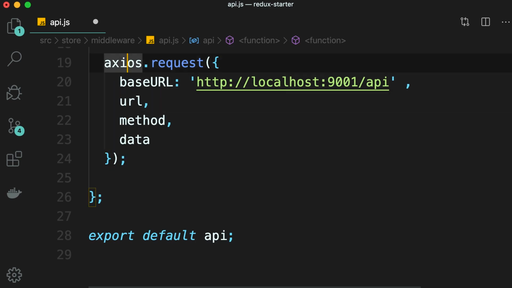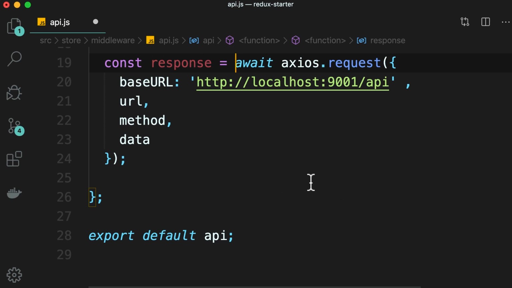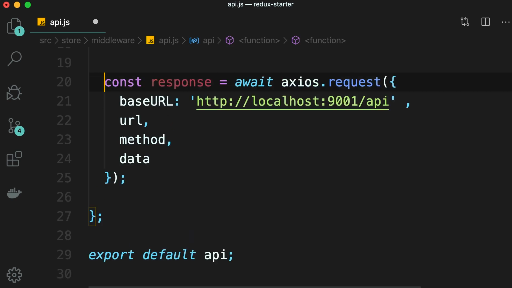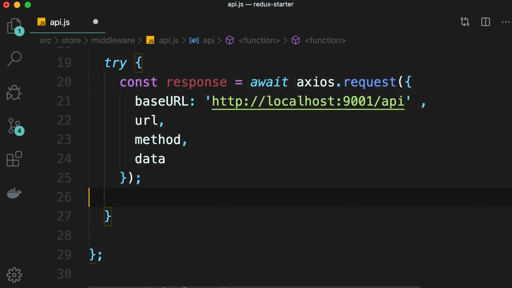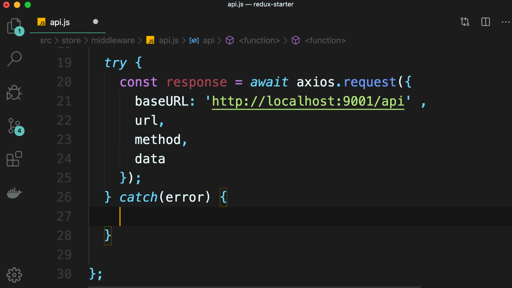We're going to await this promise to get the response. Okay. Now, when using the await keyword, we have to wrap this line inside a try block. So try. Now let's move these few lines over here. Next, we add a catch block. So here we get an error.